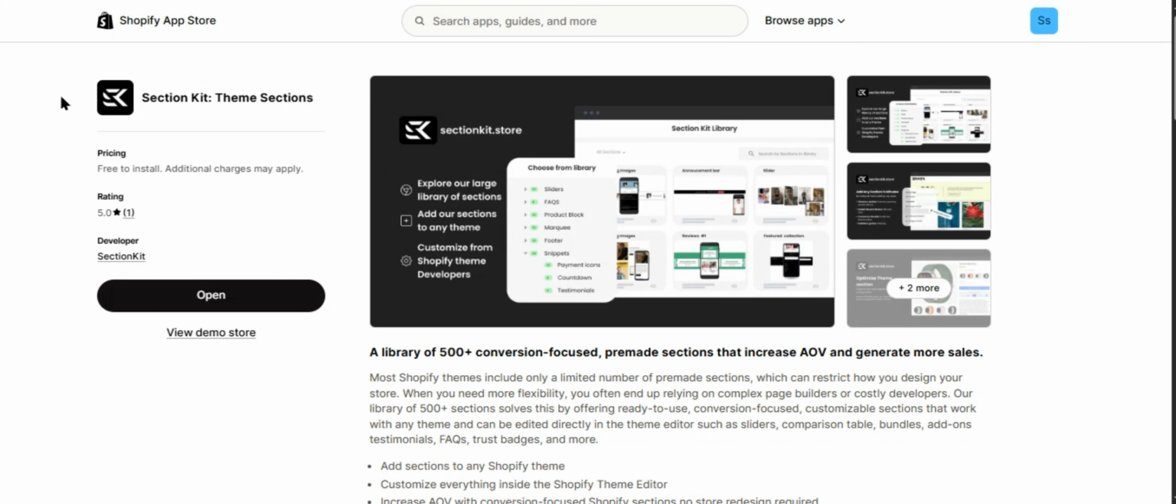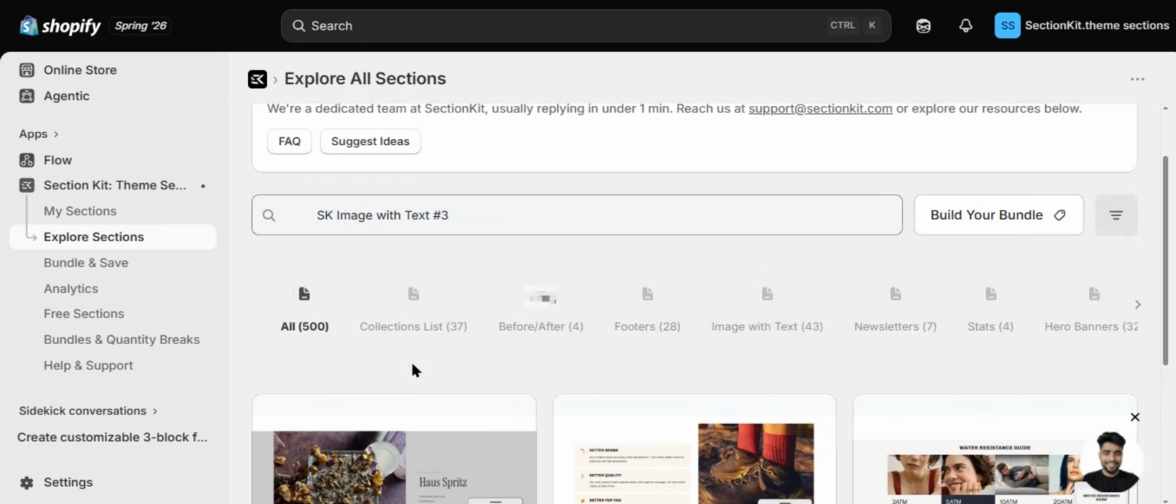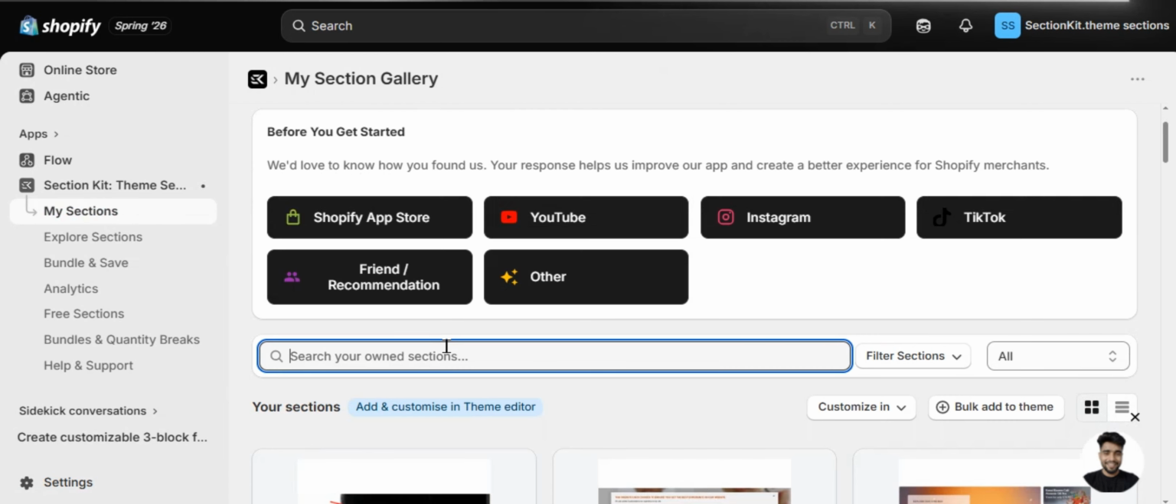Open it and install it. The process takes just a few seconds, exactly like any other Shopify app. After installing, go to Explore Sections and search for SK Image with Text. You'll find this section here. Click on More Info and purchase it. All the details are listed right below if you want to read through them.